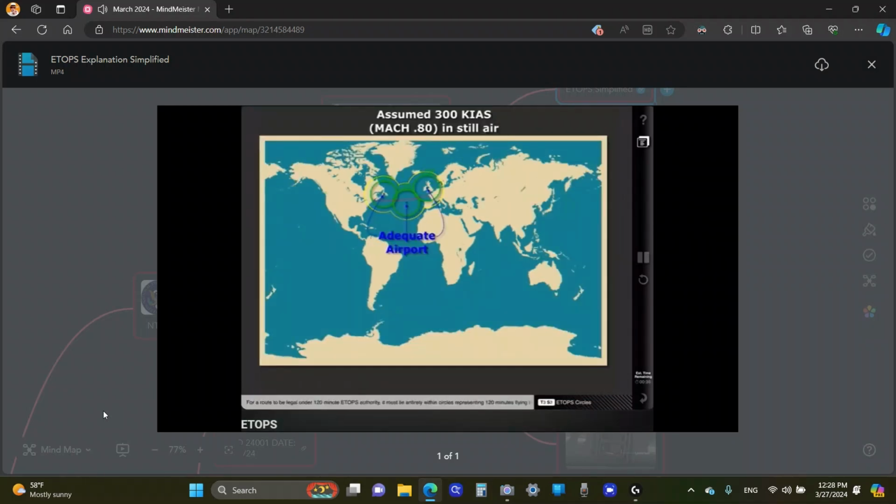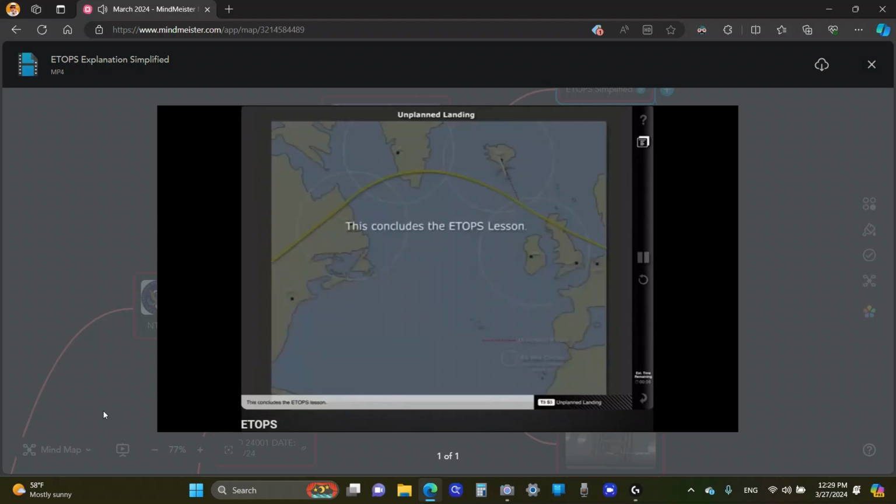For a route to be legal under 120-minute ETOPS authority, it must lie entirely within circles representing 120 minutes flying time from an adequate airport. For a route to be legal under 180-minute ETOPS authority, it must lie entirely within circles representing 180 minutes flying time from an adequate airport. This concludes the ETOPS lesson.